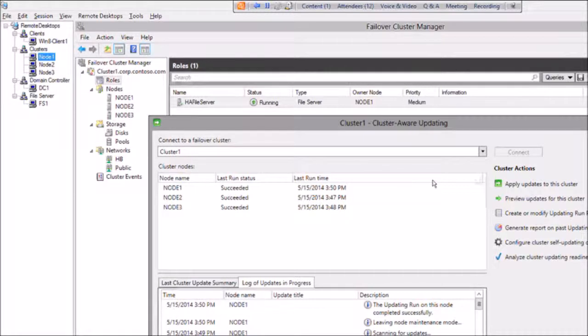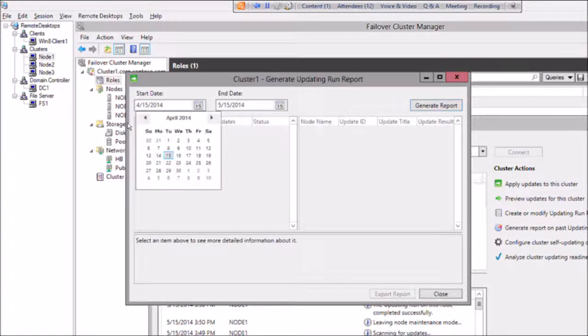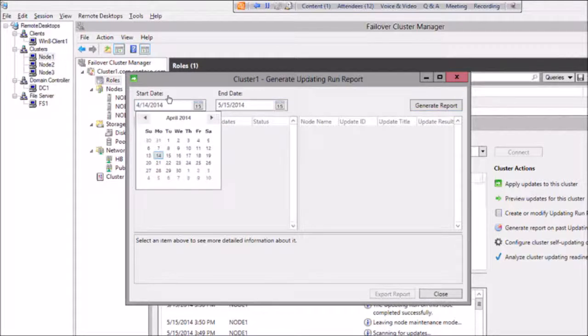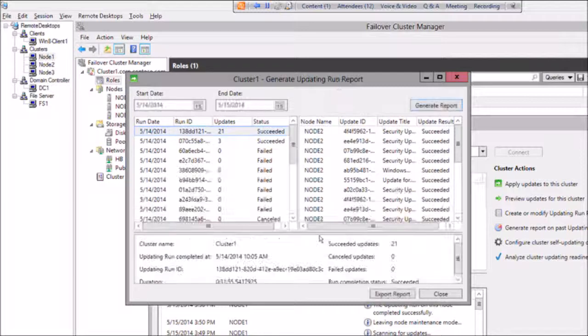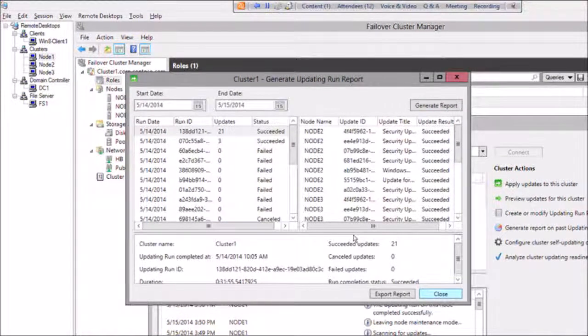If I wanted to generate a report, I'm going to generate the report, and it gives me the patches that have been installed. I just need it for today, so I don't need it for the whole time. So I take it for May 14 to 15, generate report. I would like to export the reports. I call it test 3. That's the CAU report that I've generated.